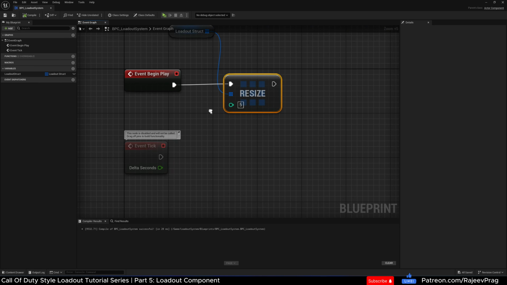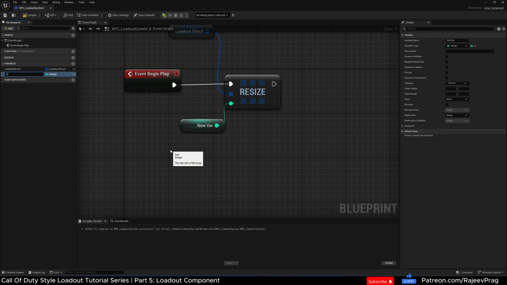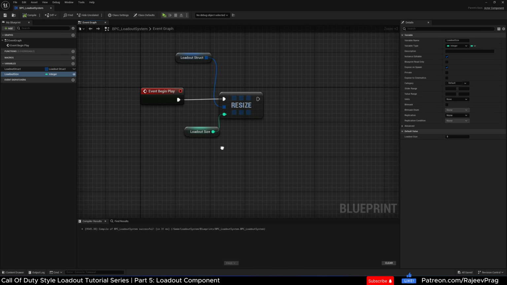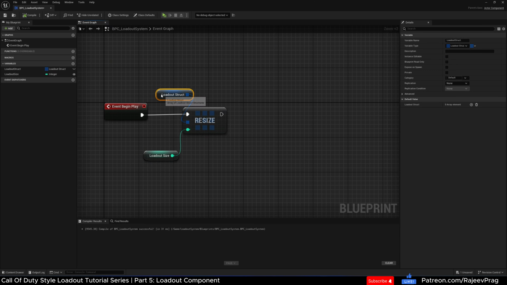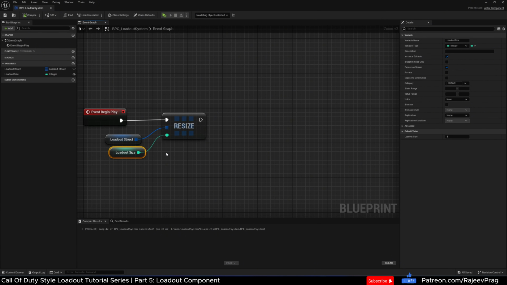Actually, let's make this into a variable. Let's promote this to a variable and name this loadout size. And we can make it instance editable and also expose on spawn. This way the player is able to go ahead and increase their loadout size as needed. You can always create a cap and then make it so that they can only have a maximum of 10 loadouts and such. But you need to define what their custom loadout is going to be when they first see the loadout.